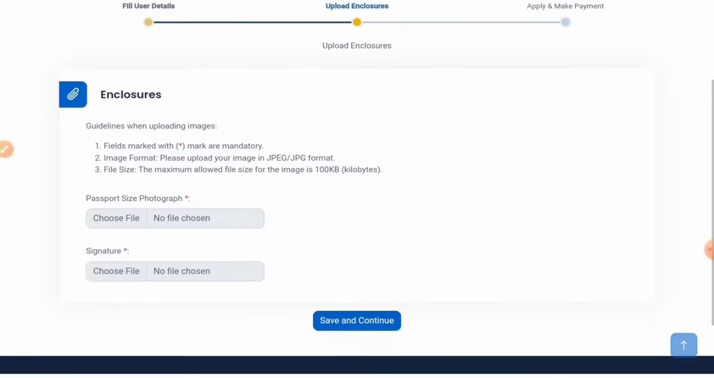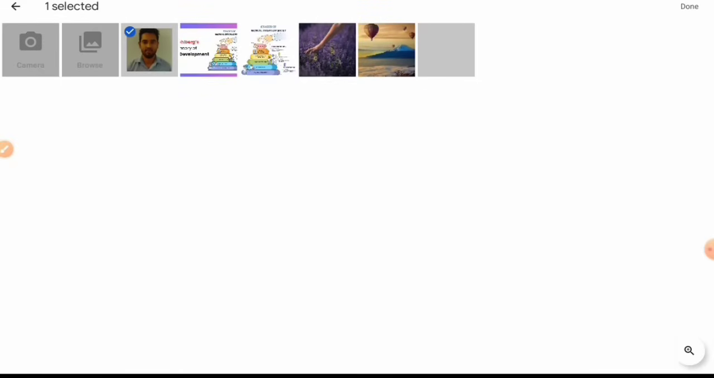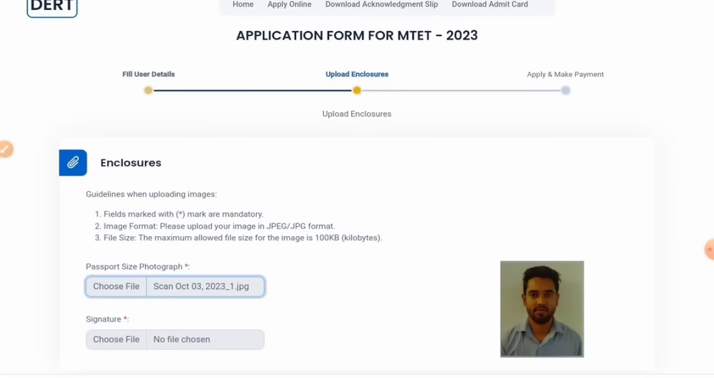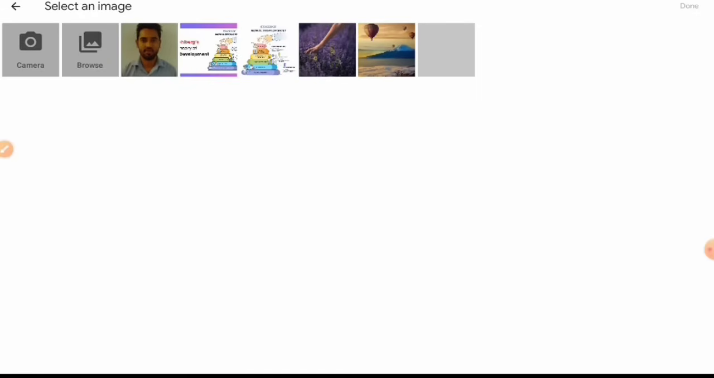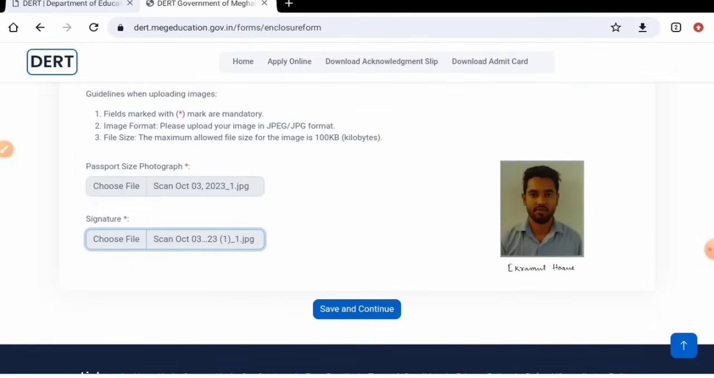Yes. Then you have to upload the documents and choose select. Here I already scanned the photo. I just select the photo and done. The photo is included, and they're asking for the signature. So save the signature. Yes, I select both the photo and the signature. You can see on the right side both the photo and the name are visible, and you just click save and continue.